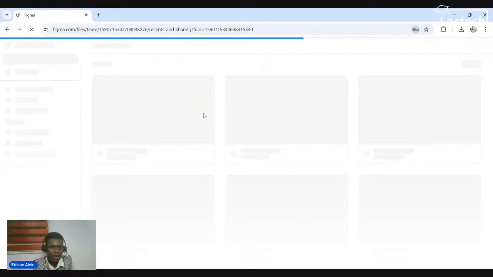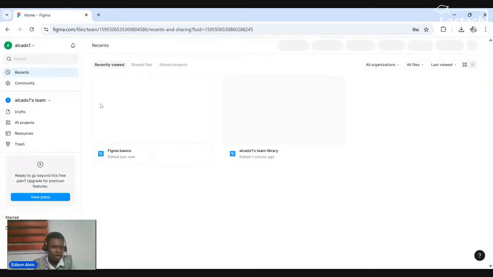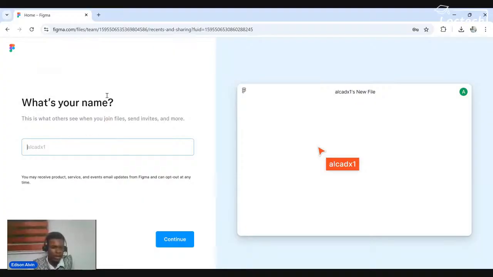Okay, so I've verified mine. Now it's going to open this particular environment for you. Just give it some minutes or seconds. Okay, so mine is open. Now, when it's open like this, they're going to start asking you things like, what's your name? Are you there? So you can just start putting your name, let's say, Akkad. That's what I'm going to use.